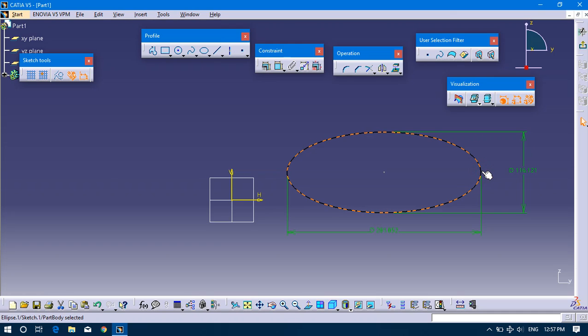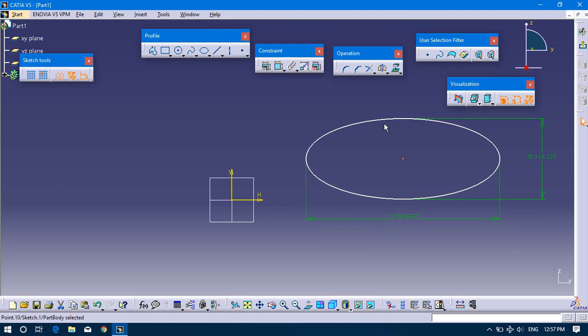I think you got an idea. It's not fully constrained, so I need to constrain it fully. You can see the origin of this ellipse. I'm going to give the dimension from this vertical axis and horizontal axis also.